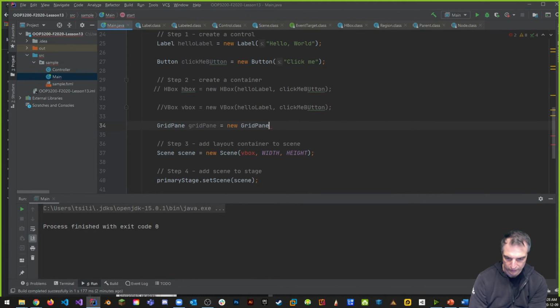I want to kind of do the same thing. I want to put in my hello label and my click me button. And what's going on here? How come I can't do it this way? It's a grid pane. It needs more configuration than the other stuff, right?